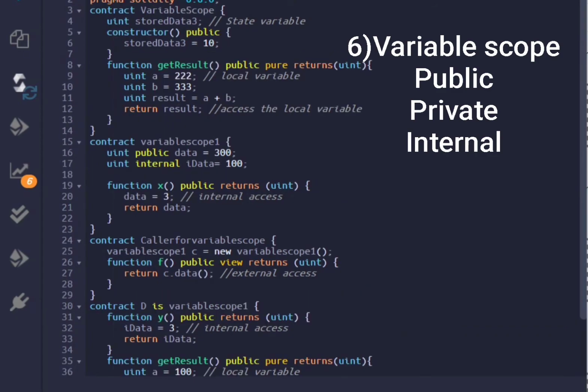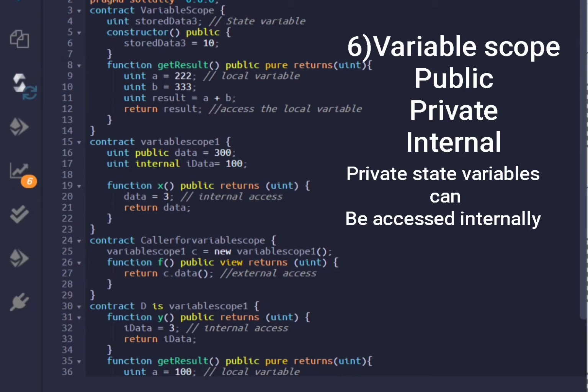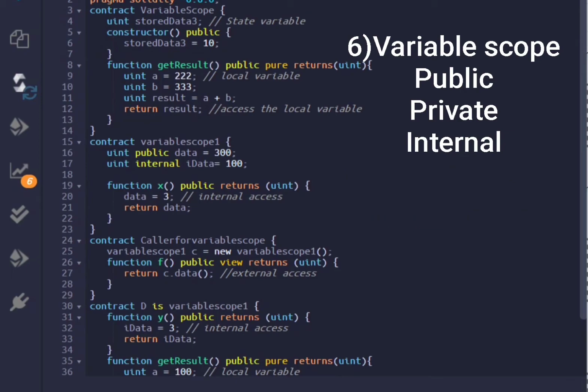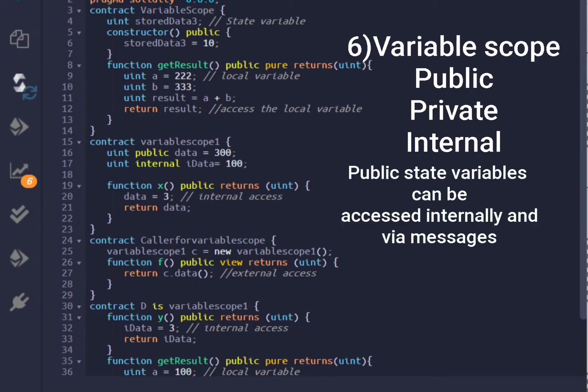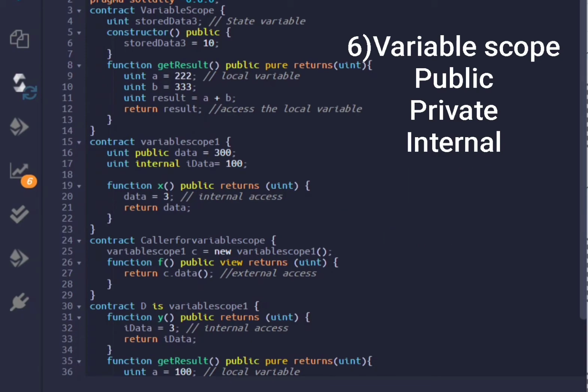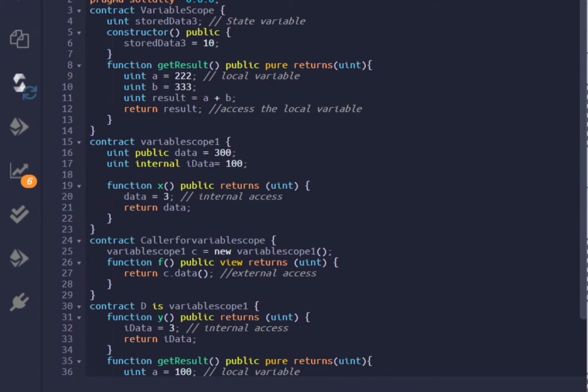Variable scope is being used. The scope of a variable is limited to the function in which it is defined, but state variables can have three different types of scopes: public, internal, and private. Private state variables can be accessed only internally from the current contract, and internal state variables can be accessed internally from the current contract or contracts deriving from it. And public state variables can be accessed internally as well as via messages, and they are easily visible.